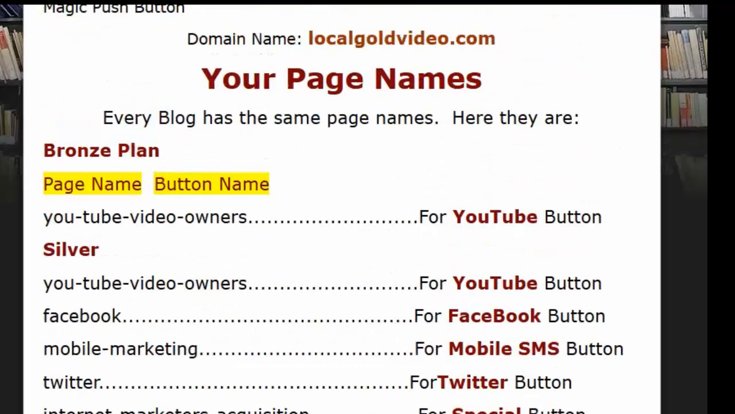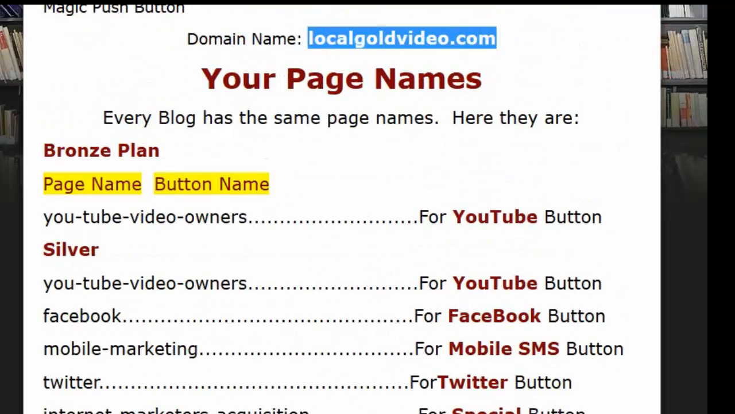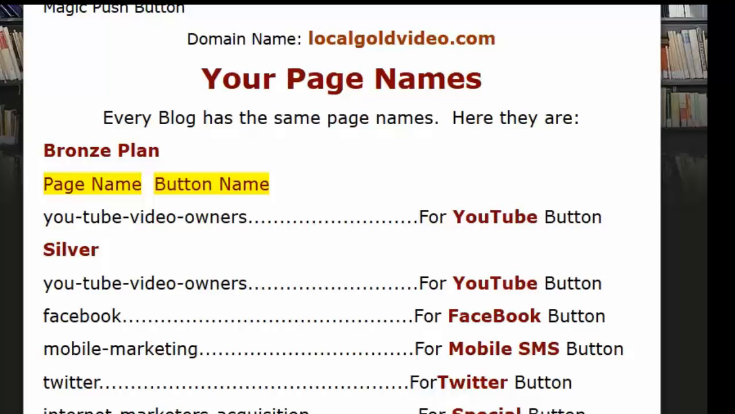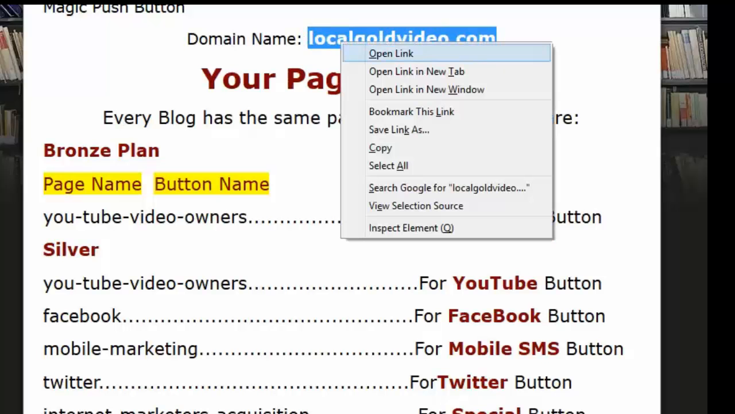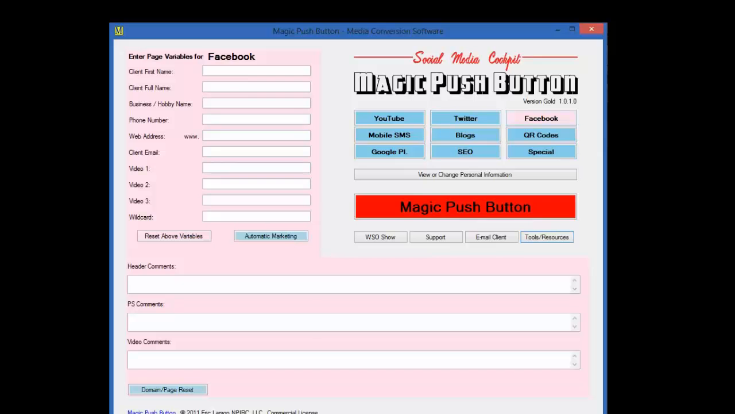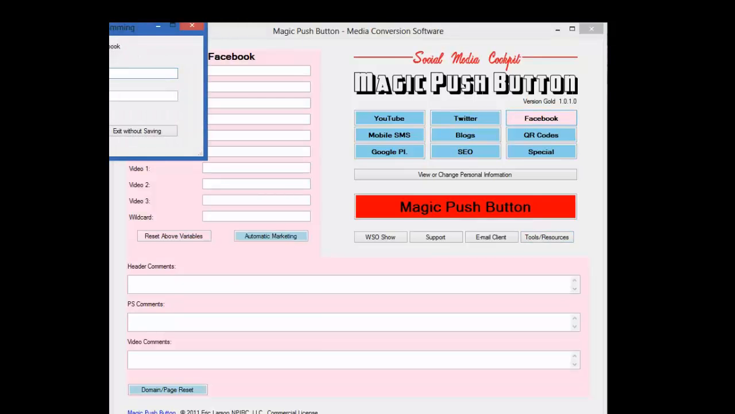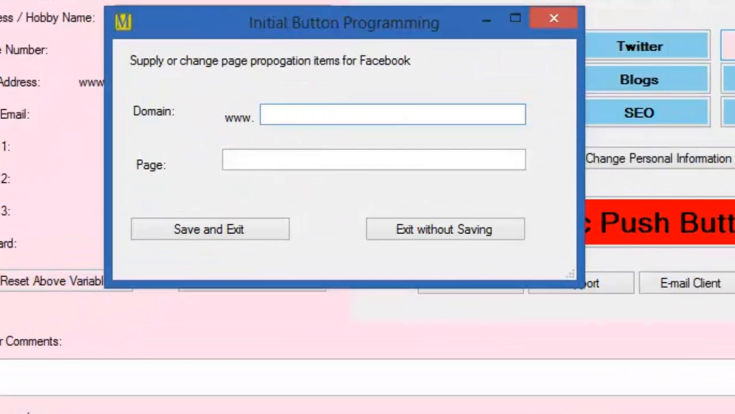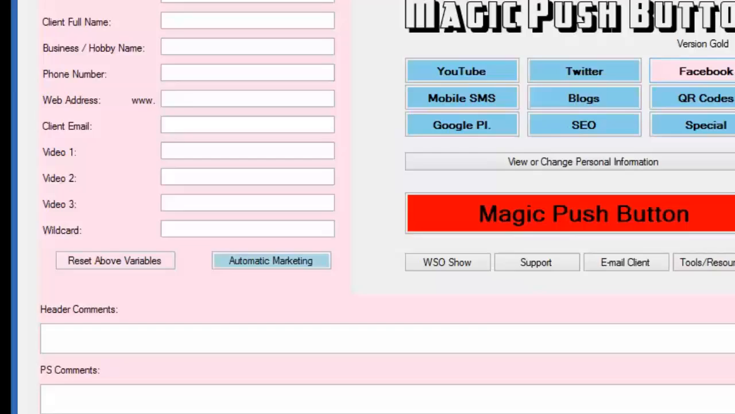When you see here, the domain name that we're using for these pages I created is Local Gold Video. Everybody will use that and customize your own page unless you create your own with your own domain and blog, etc. Okay? So go back to the software, and that's again localgoldvideo.com, so we can copy and paste that. Go back into Facebook here. Bring this over. Paste in localgoldvideo.com, and the page name was called Facebook. Remember that? So we put that in there. Save and exit. Now this button is programmed. It's as simple as that.